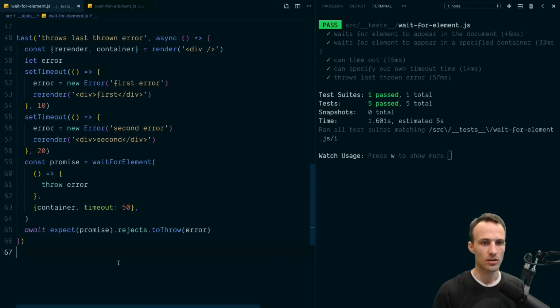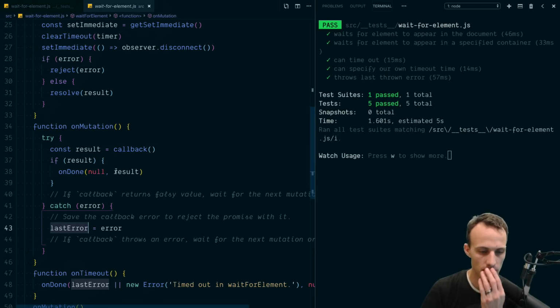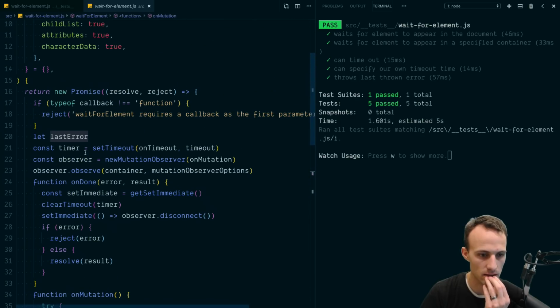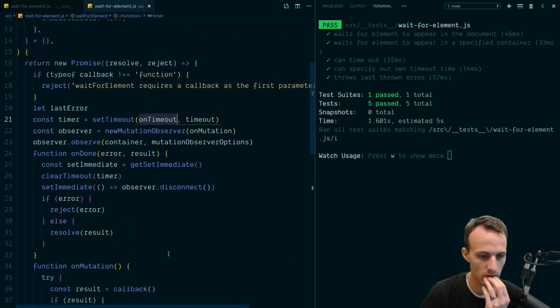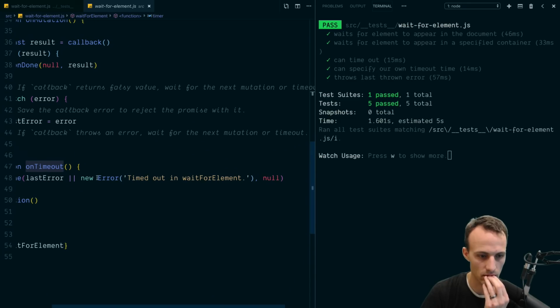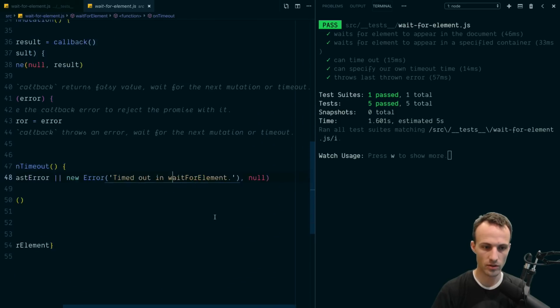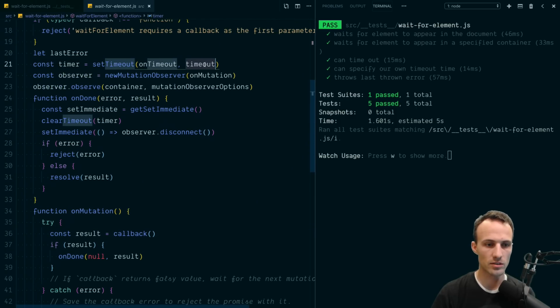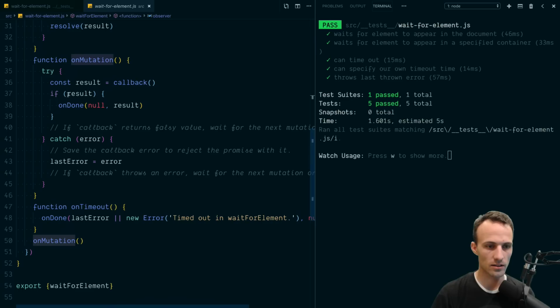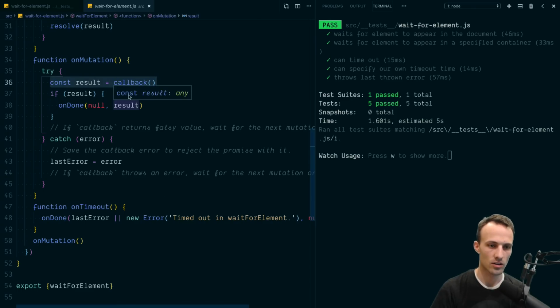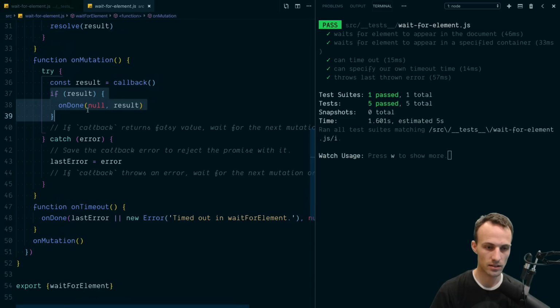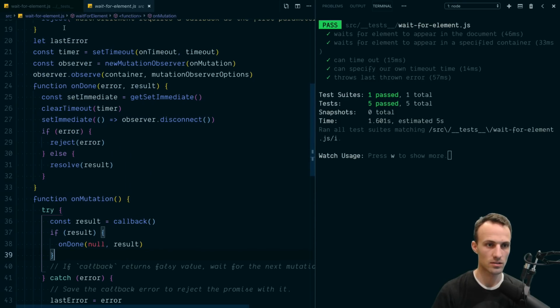Nice. Okay. Let me just think if there's anything else. Let's follow the code path. So set timeout, we do an on timeout, and eventually we get to here. We get to the last error, or we just get a regular timeout on wait for element. We have both of those cases. We do specify our own timeout. Our mutation handler is definitely called, and it's called when we actually do get a result as well as throwing an error. And also not having or returning null as well. So that works too, I think.